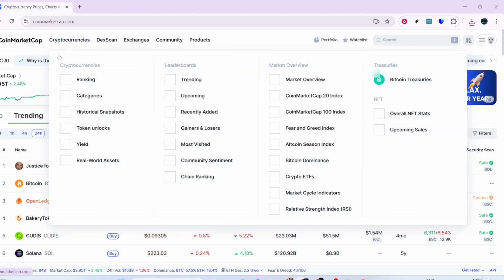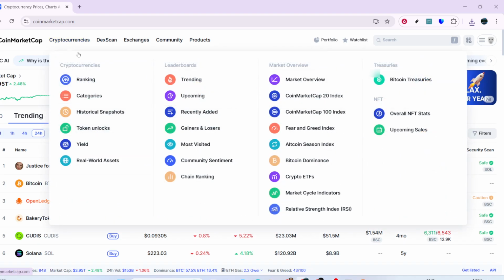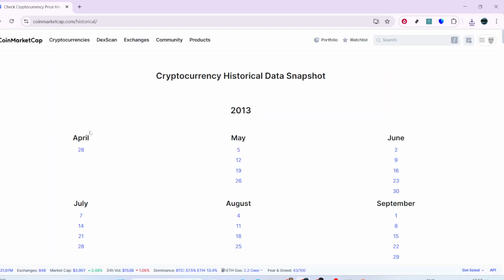What we're interested in today, however, is tucked within a slightly less obvious section. Direct your attention to this top menu and look for the option labeled Historical Snapshots. Clicking on Historical Snapshots will transport you to an archive page. This is where CoinMarketCap stores all their past data, neatly organized and ready for you to explore.